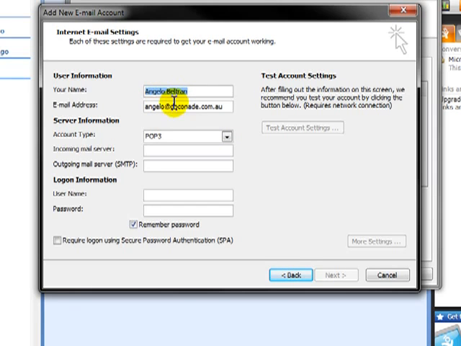Verify that you have your correct name and email address. For the account type, select IMAP. For our incoming mail server, type in imap.gmail.com, and for our SMTP, it's smtp.gmail.com. Username is your email address, and type in your password. Now we need to click on More Settings.